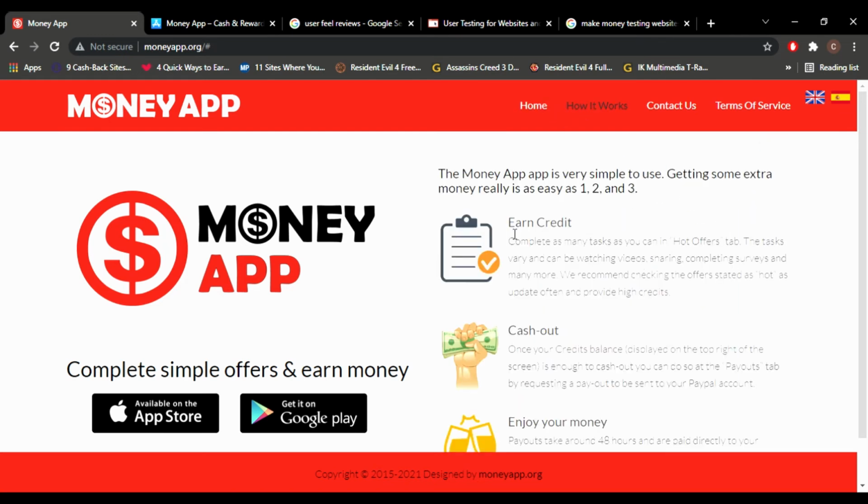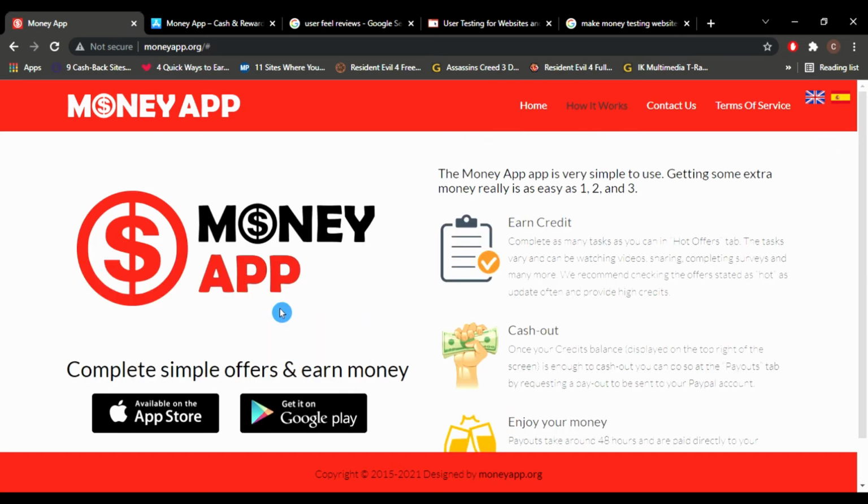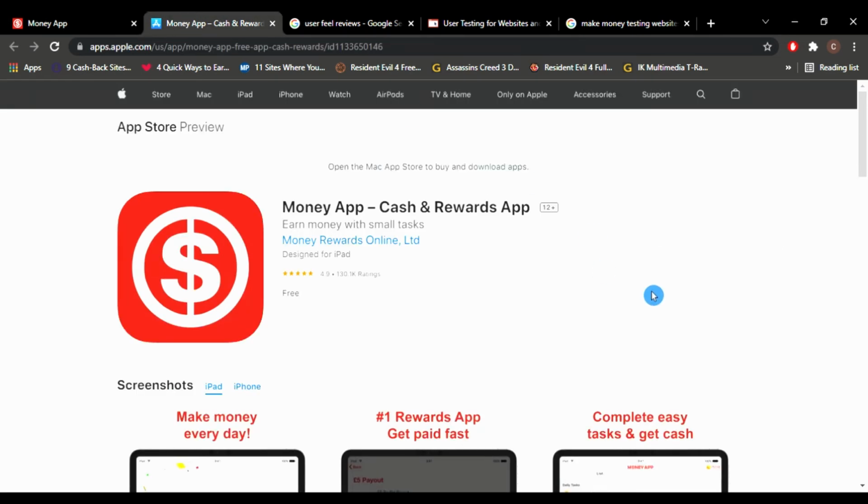It's pretty easy. You just earn credit, you cash out, and you enjoy your money. The payouts with Money App take around 48 hours and are paid directly to your account. Right now, they use PayPal, so you need to have a PayPal account. If you don't have one, you could probably earn some money on Money App and then get a PayPal account if you want to, whatever makes you feel comfortable. But the good point is, if you go to the Apple App Store, there are a lot of positive ratings.